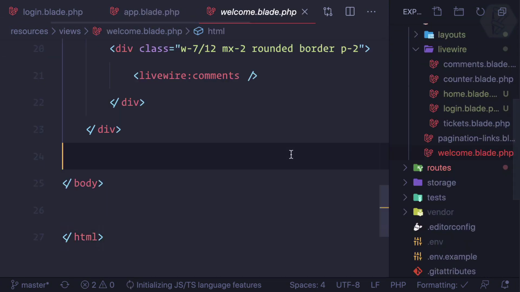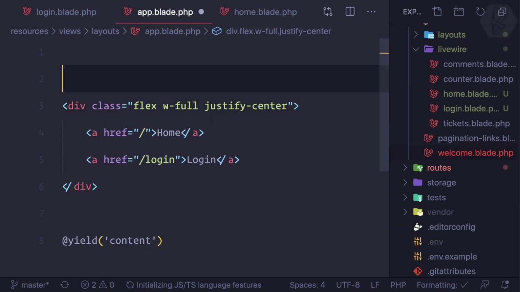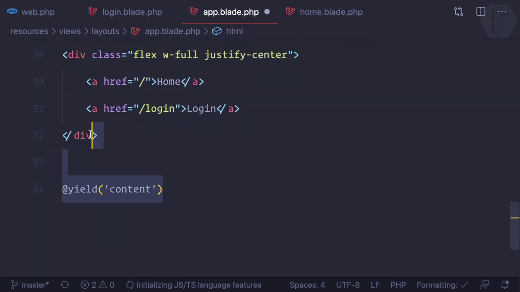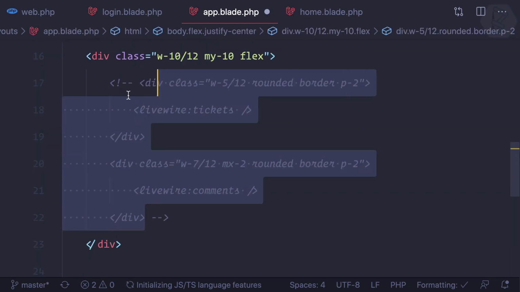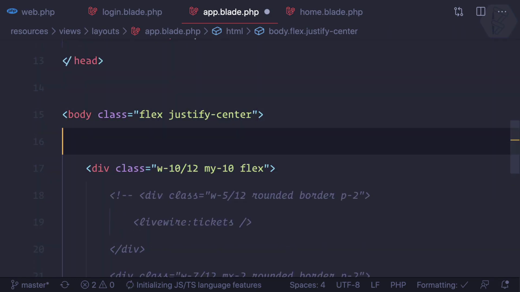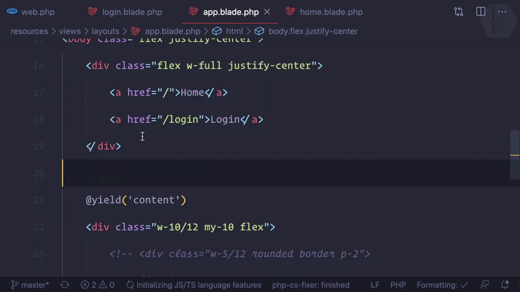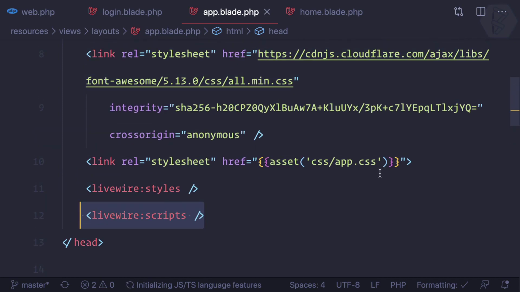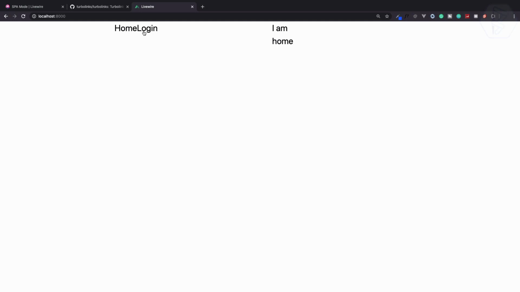While this is doing something, we can simply do one thing. We can copy everything from this welcome.blade.php and paste it here, because the welcome.blade.php is now useless. So I can cut these links and paste them here, and that's it actually. So we have the link, and now we have the Livewire scripts, Livewire styles, and then some basic Tailwind CSS, and now refresh. Yeah, that's good.